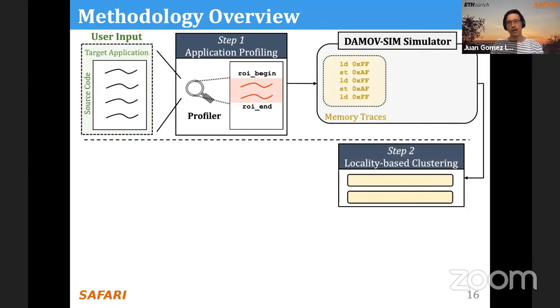And after having selected one function of interest or one region of interest in our program, we use the DAMOVE Sim simulator to start analyzing in much more detail this specific part of the workload. We first generate some memory traces to analyze the memory accesses of the region of interest. And then we do some so-called locality-based clustering, which is in reality quite independent of the architecture, both the host architecture and the PIM architecture. It analyzes the memory accesses in an architecture-independent manner.